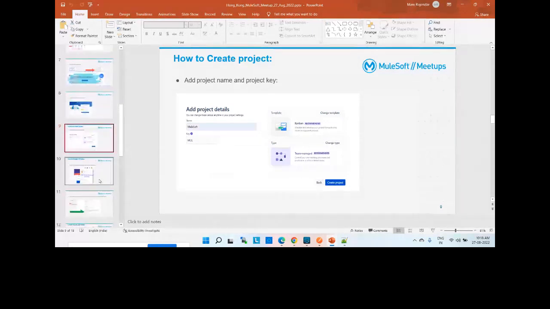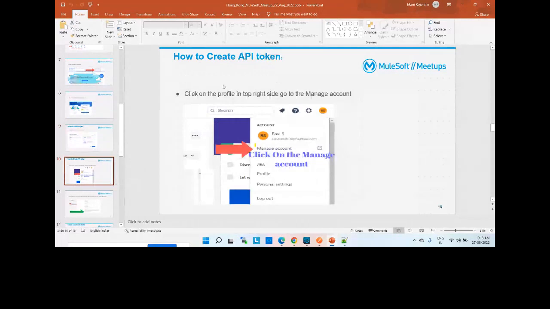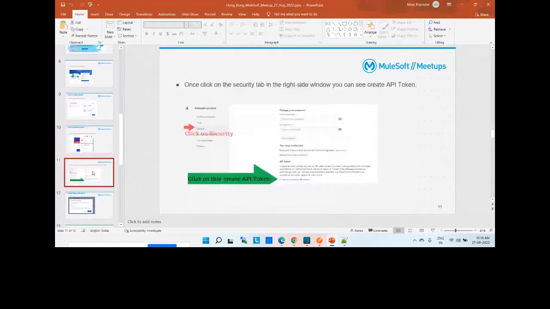Next, we can see how we can create the API token in Jira. On the top right side, we have manage account. You need to click on manage account. It will navigate to the next page. Here you can see security. Click on security. You can see here create and manage API token. Click on this one. It will navigate to the next pop-up.